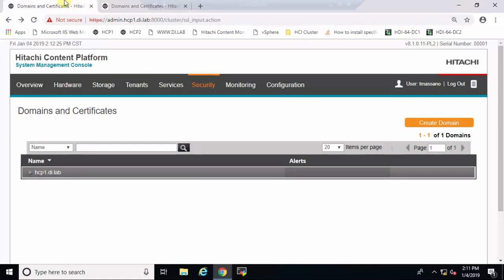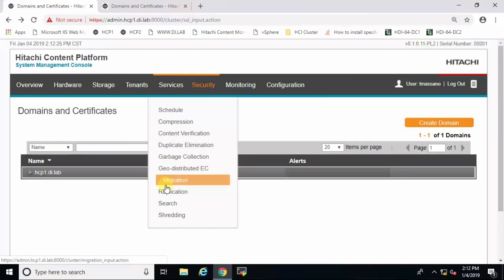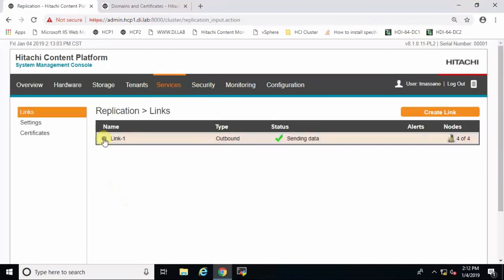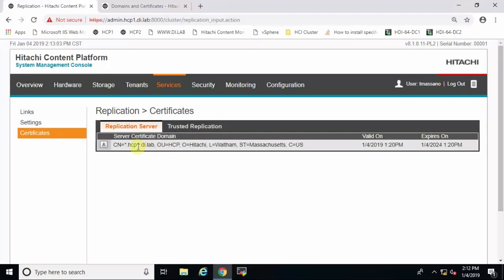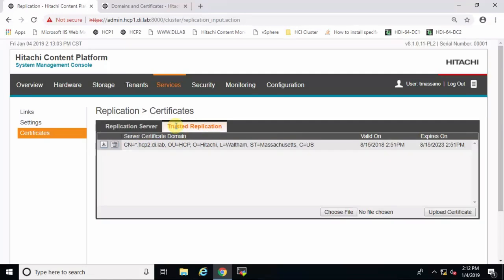All right, I like to suspend the links from HCP1. So now I would go to Services, Replication, and this is where I'll see replication links. You may have more than one link and they would all be displayed here. We can actually look at this. There are certificates associated with these replication links. This is what I said earlier about a replication server and a trusted replication. The replication server is this server that I am on, HCP1. The trusted replication is the other side of this link, which is HCP2.